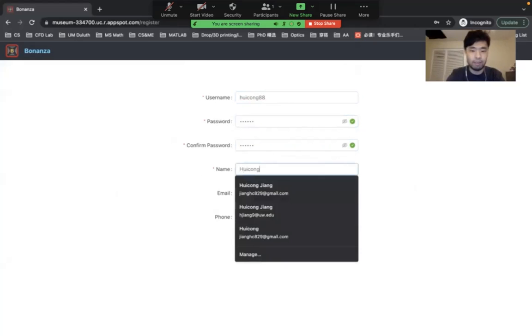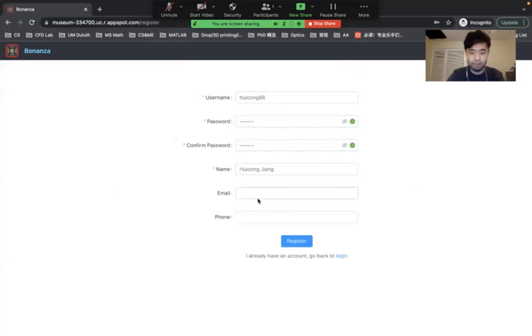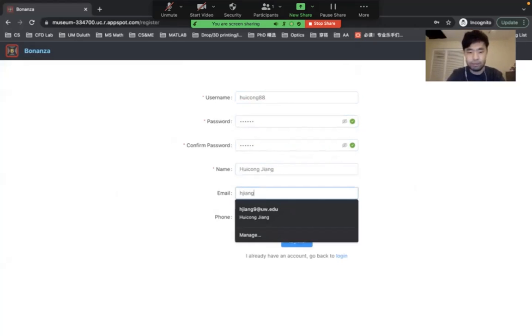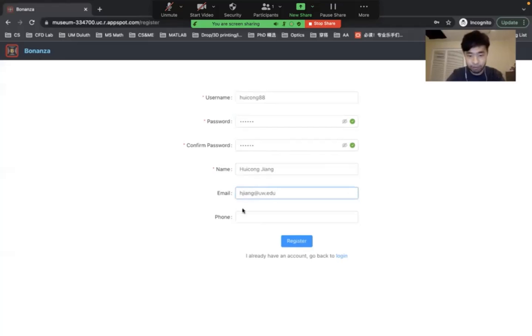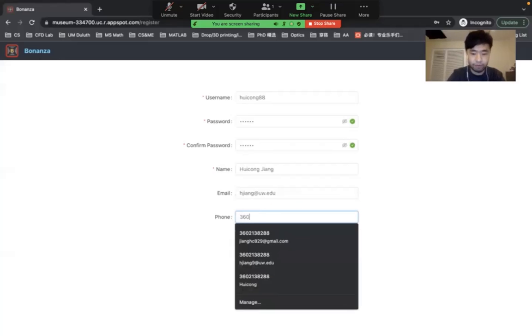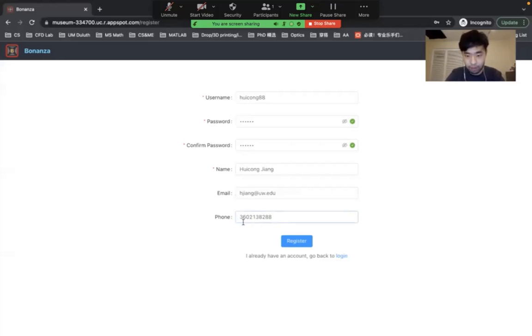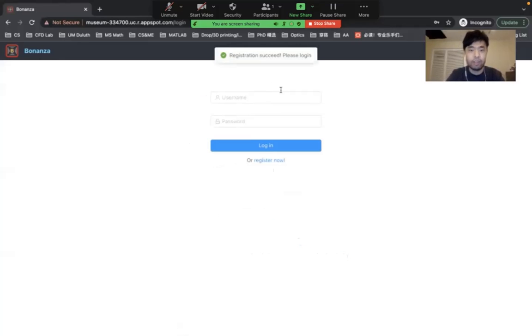A name, this is my name. Email, so that's using my school's email. And phone. Okay, let's register. Okay, once you get registered, you will have the registration succeed, and you will find this page automatically redirect to this login after you successfully register a new account.